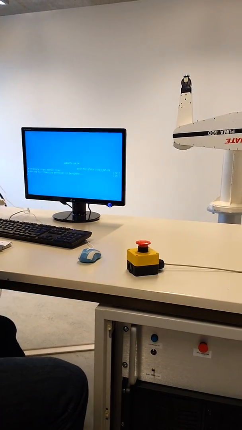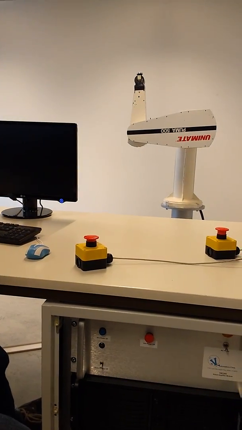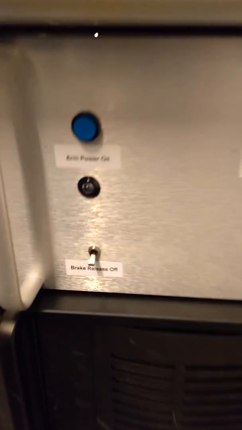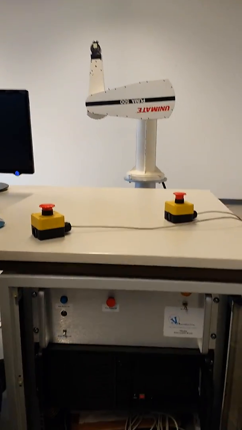There's one more thing, Vincent. How does a brake release off thing work? What's that? Yeah, so there's a long description in the wiki again.